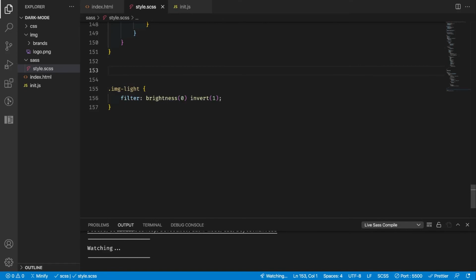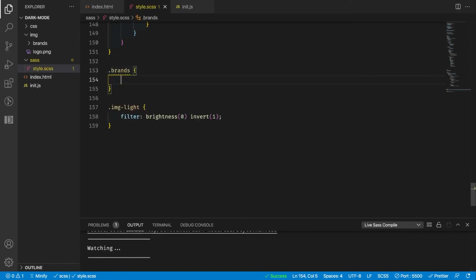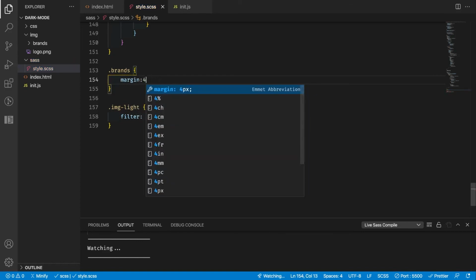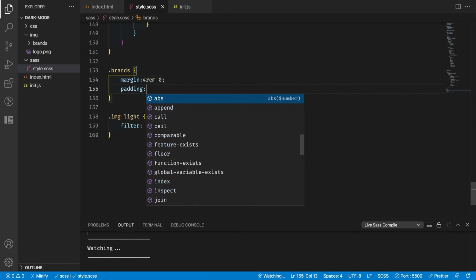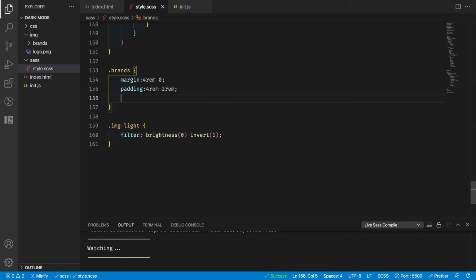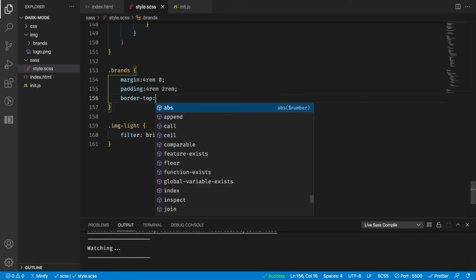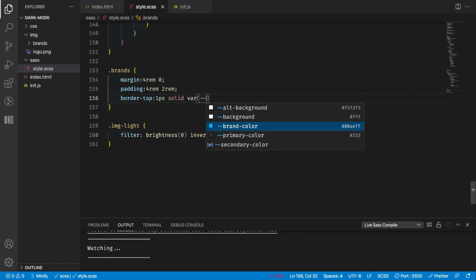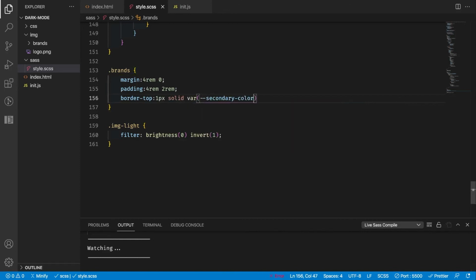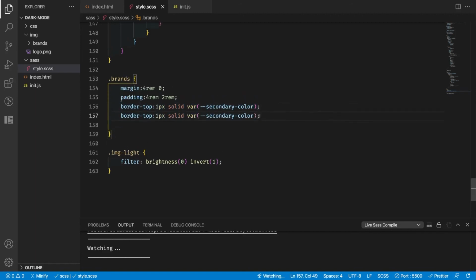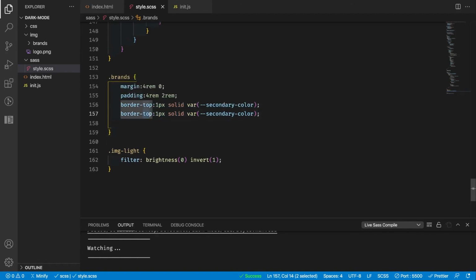So let's come down here and add brands, margin 4 rem, not 43, 4. We're going to do padding 4 rem, just to kind of give it some space between itself and the hero, as well as the footer that we're fixing to do. We're going to do border top 1 pixel solid, and let's do the secondary color for this one. And then let's do the same thing for the border bottom. So copy this, and let's change this to bottom.